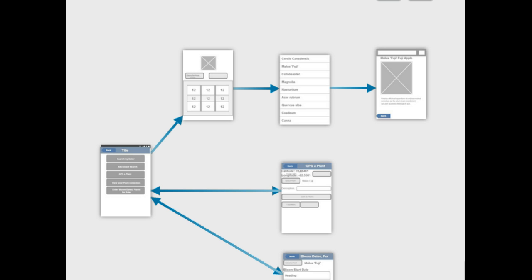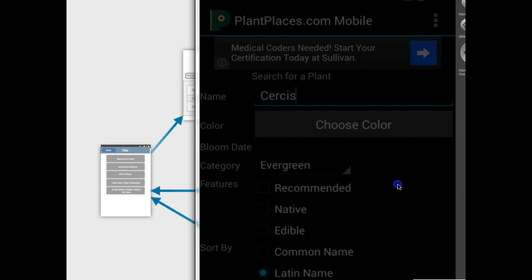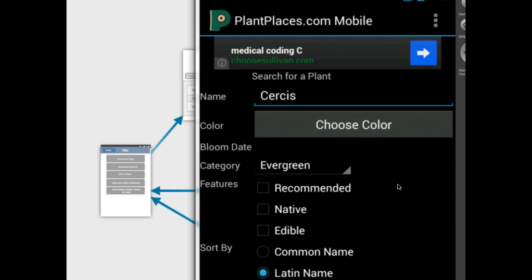So that's something I always had in my head for Plant Places Mobile, but I never really had it written down where I could describe it to the user. I like this quite a bit. What I want to do with you now is, I have not finished this. I have not put in the advanced search screen.